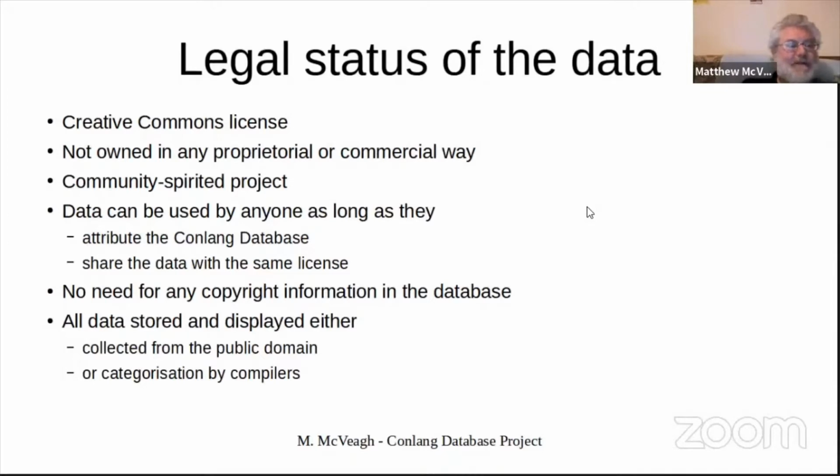So all the data will be collected from the public domain, or it'll be the result of compilers deciding a category, like what type it is and that kind of thing. So we're not doing things like collecting people's grammars or dictionaries, which they may not want to be shared in that way.